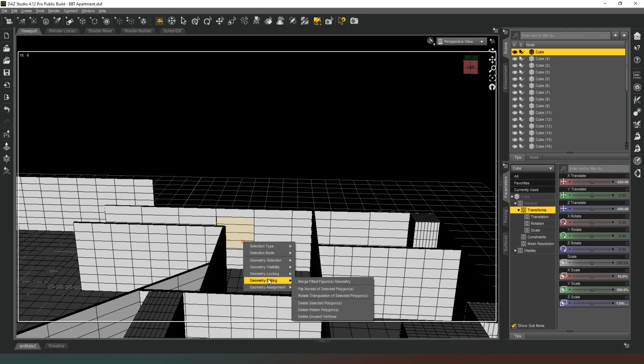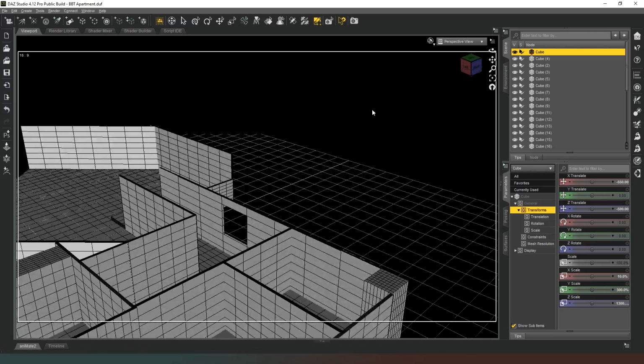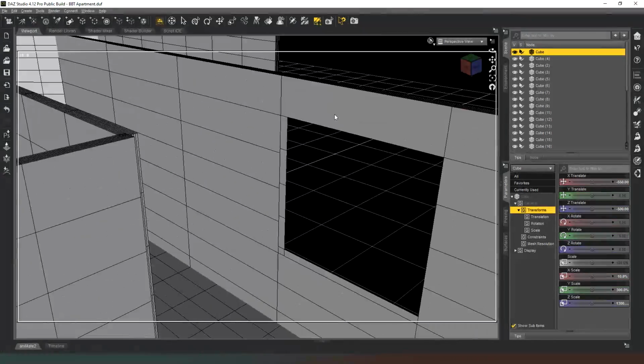Boom, job done. So now we can see the ones on the other side. And we're going to delete those as well. Geometry editing, delete selected polygons. Bosh, and that's our window.